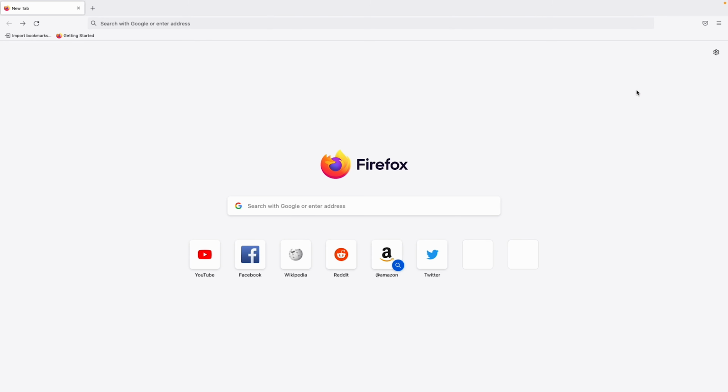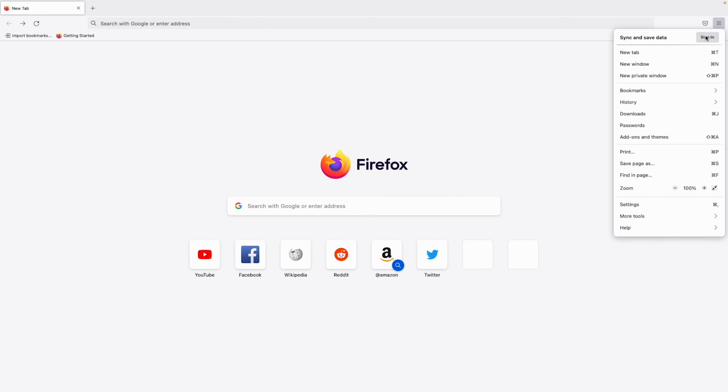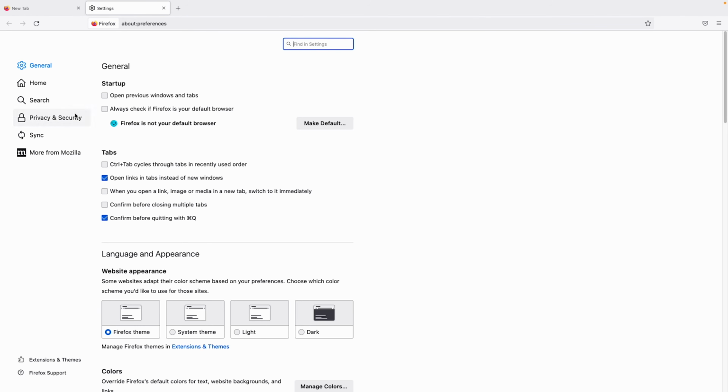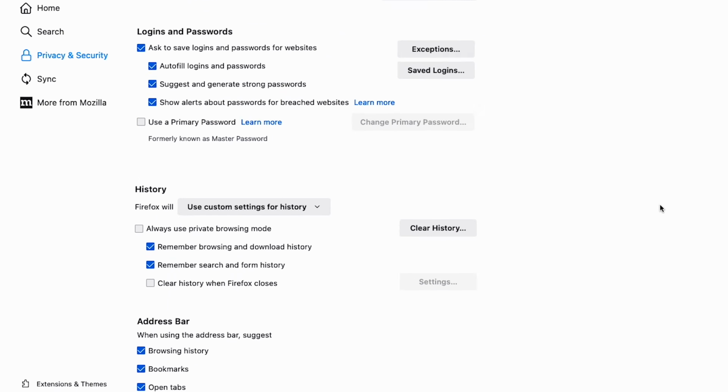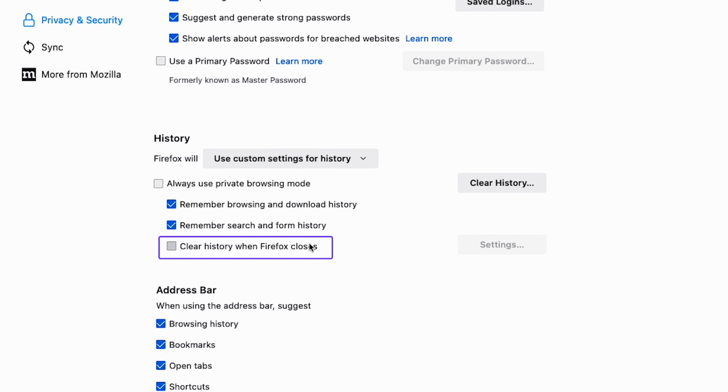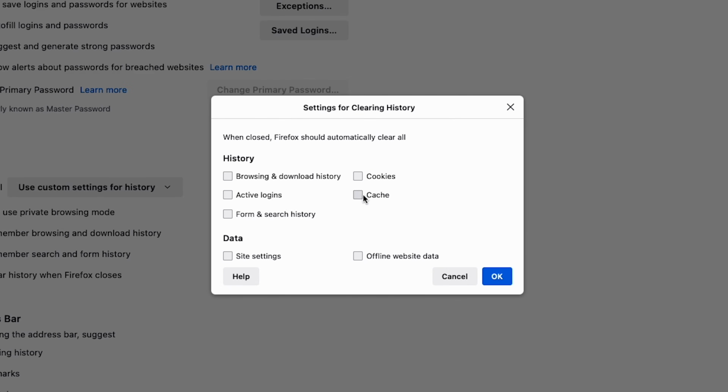To automatically clear your browser's cache, return to the Privacy and Security tab in your browser settings, and in the History section, check the Clear History when Firefox closes box. Clicking on the Settings button next to it will allow you to select Cache.